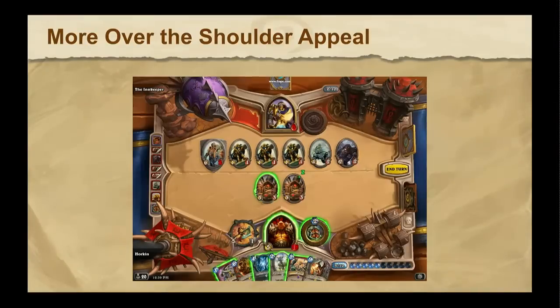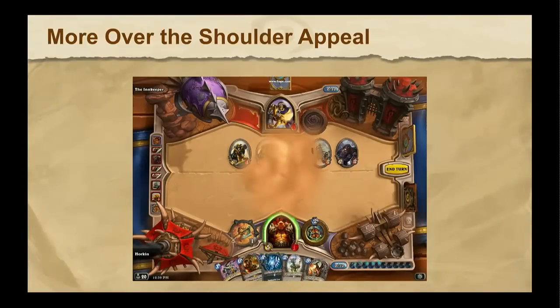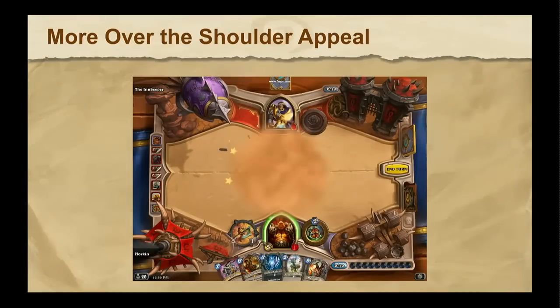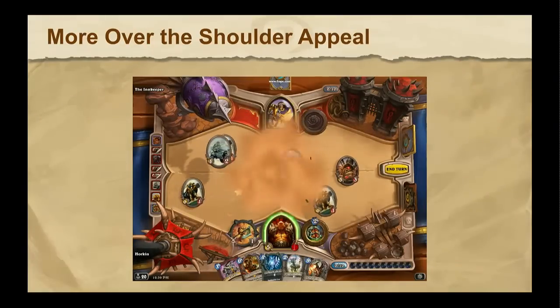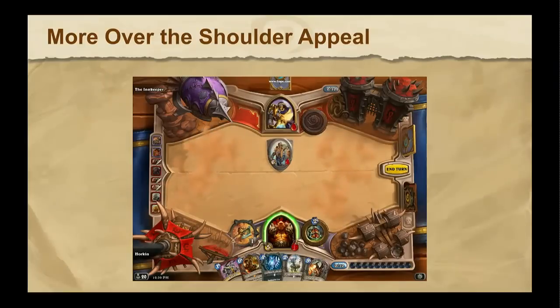And this is kind of a big one. As a collectible card game, you really need to have this over-the-shoulder appeal, which is that if someone's walking by and they see your game being played, they need to be interested and be like, oh, maybe that's cool, maybe that's something I should try, as opposed to seeing all these words and numbers and just being kind of turned off by the whole thing up front without really giving it a chance.